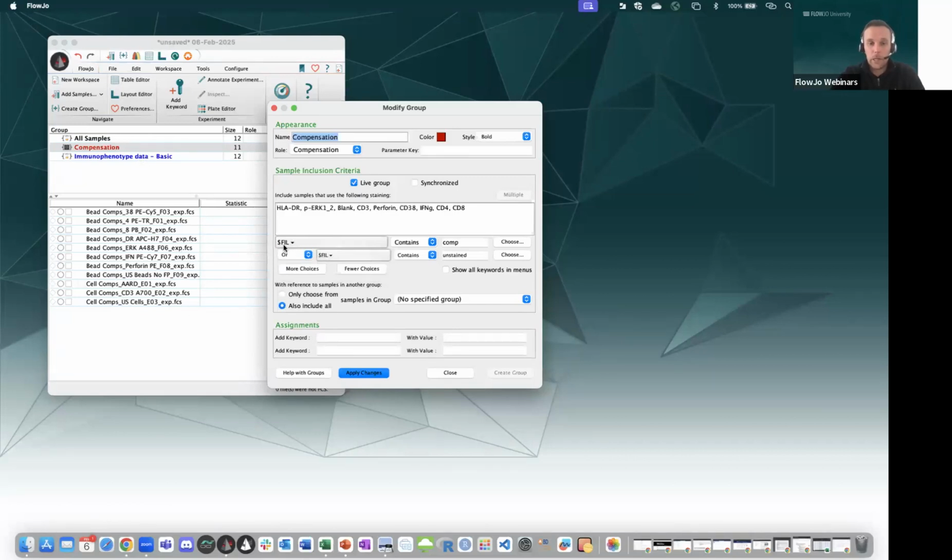It's just going to look at the file name that needs to contain the word comp, or my file name that contains the word stain. So everything is good. Everything is happy with it, and okay.